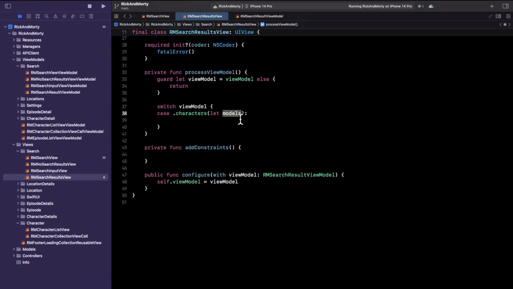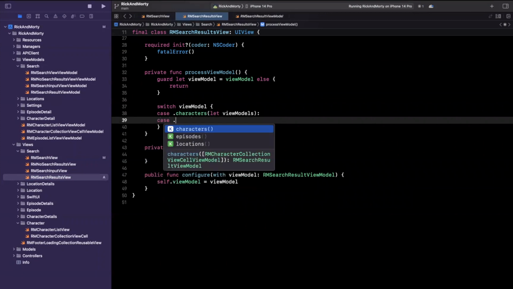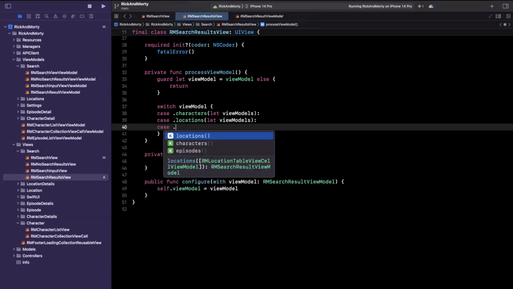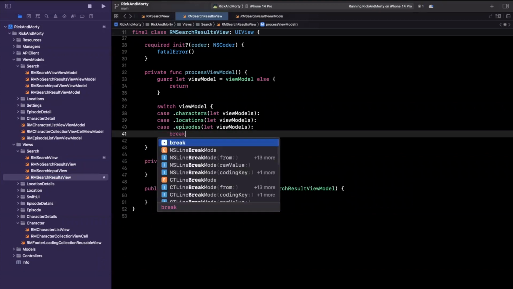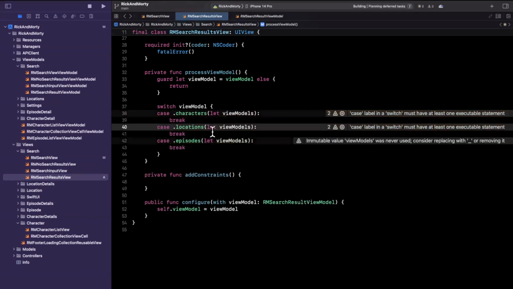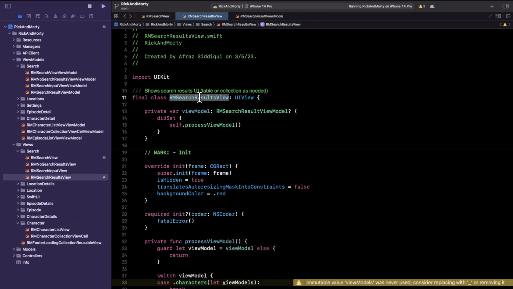the search results red view. So this will be viewModels. Make sure to pluralize it. This will be locationViewModels. This will be episodeViewModels. And let's toss a break into each of these so it doesn't yell at me. Let's try to build this guy. All right, we're able to compile. It's a good sign after a lot of typing.